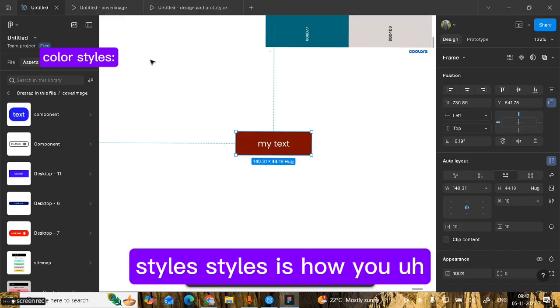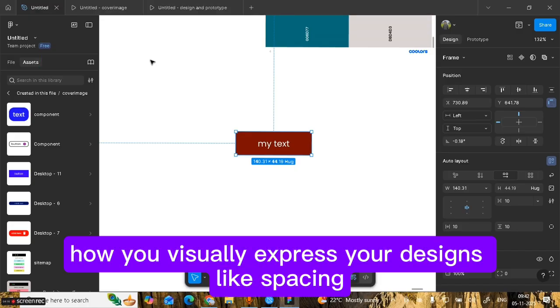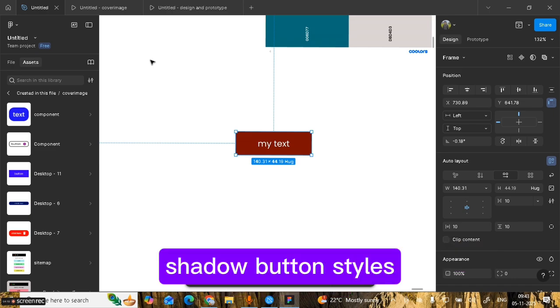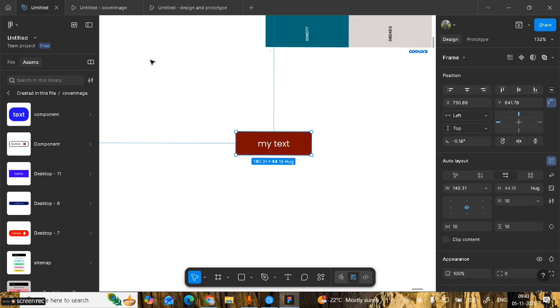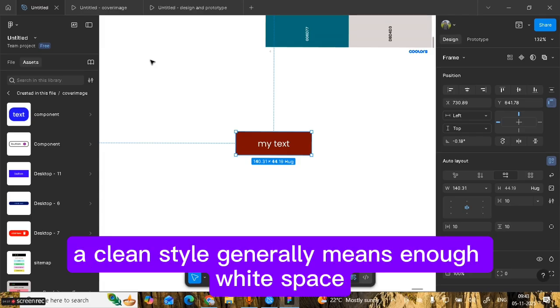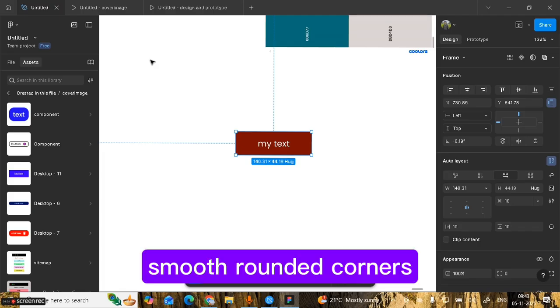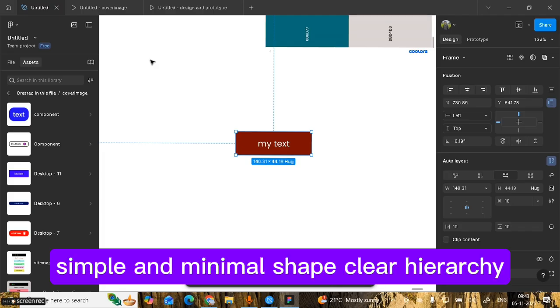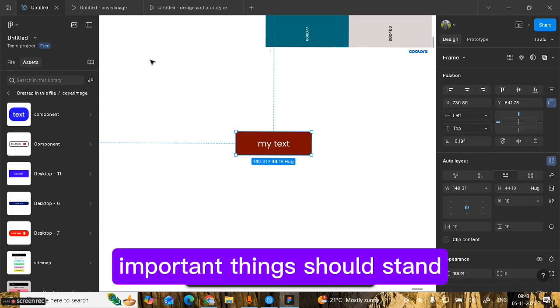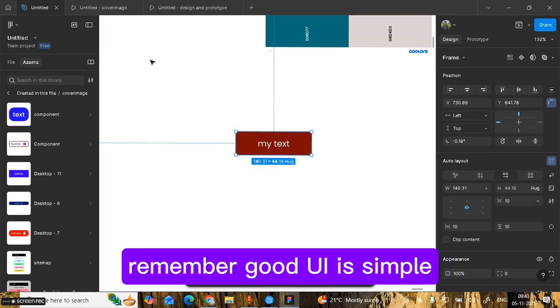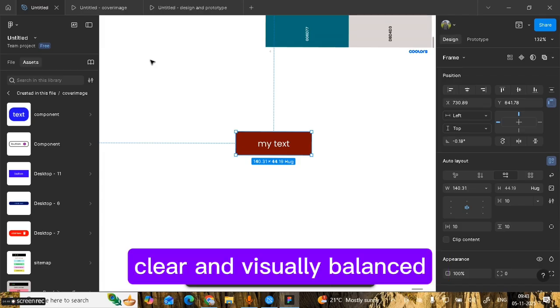Styles. Styles is how you visually express your designs, like spacing, shadow, button styles, border radius, and so on. A clean style generally means enough white space, no clutter, smooth rounded corners, simple and minimal shapes, and clear hierarchy. Important things should stand out. Remember, good UI is simple, clear, and visually balanced.